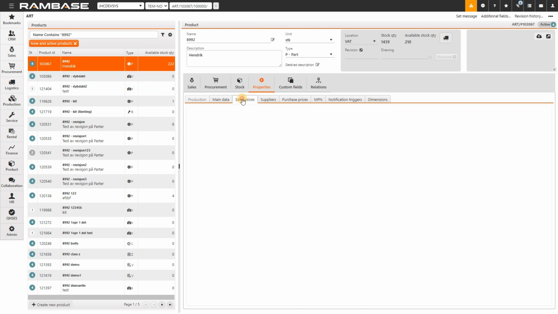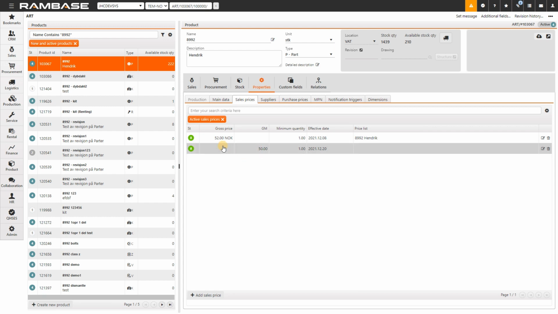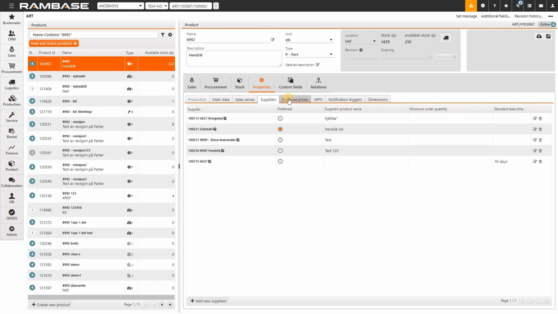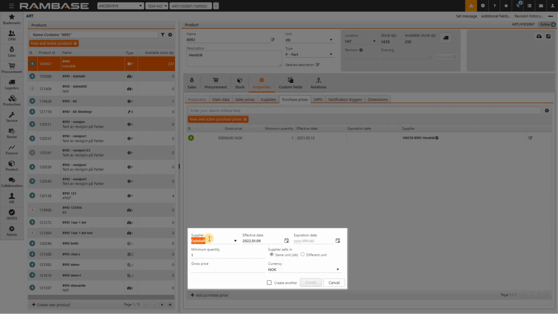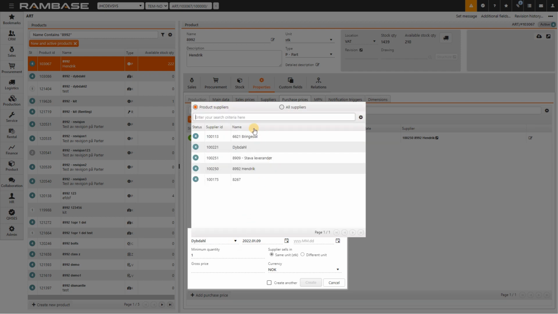Further on, we have the sales prices that could be added, and we also have suppliers and purchase prices. There is some logic, as I said, behind the purchase prices, where the status 8 is now showing the active prices. And if we add a new purchase price, this preferred supplier will always be selected here. But we could, of course, choose among the other suppliers, and we can also add new ones here.